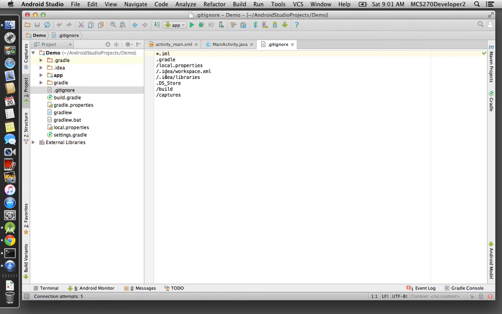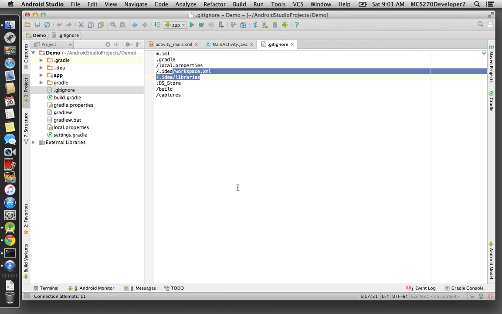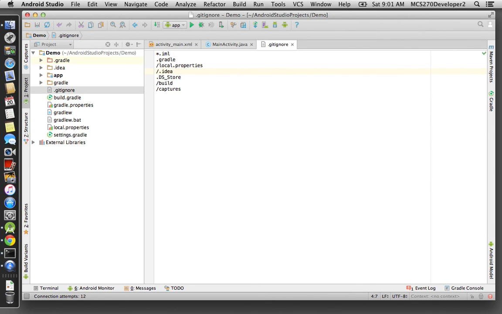it includes two entries from the .idea directory, but in fact I'm going to select all of this stuff that you see highlighted and hit the delete key, so that we're down to just saying that the entire .idea directory should be excluded from the repository.